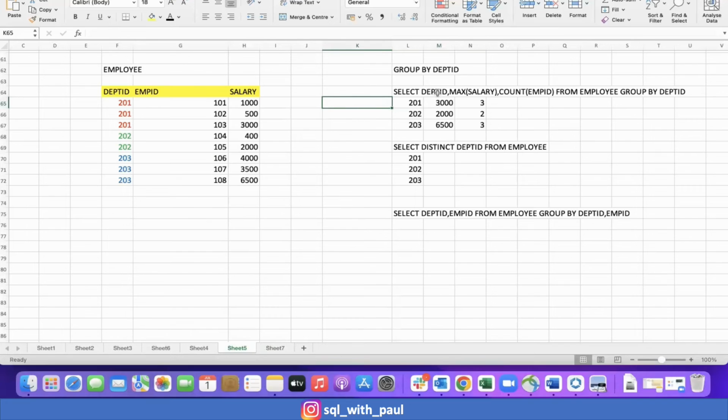Like we saw here, if we just give department ID and group by department ID, it will give you 201, 202, 203, which is nothing but the distinct values for that column, right? So in case you have to find out distinct records from a table, it is always recommended to go with group by.